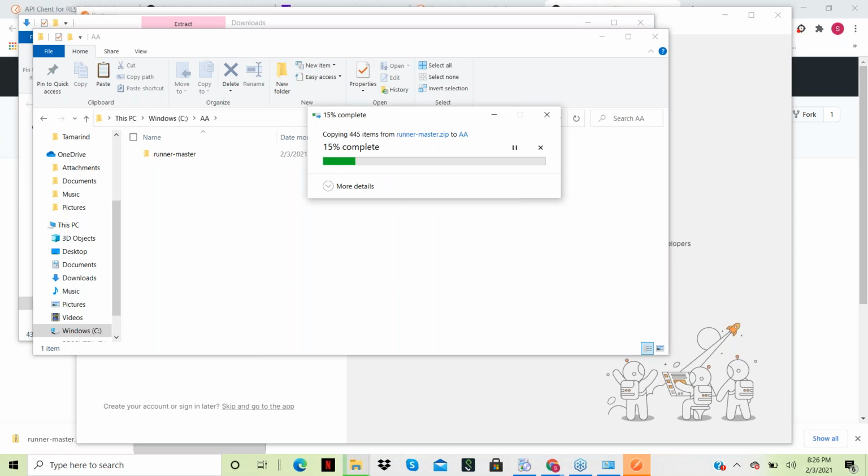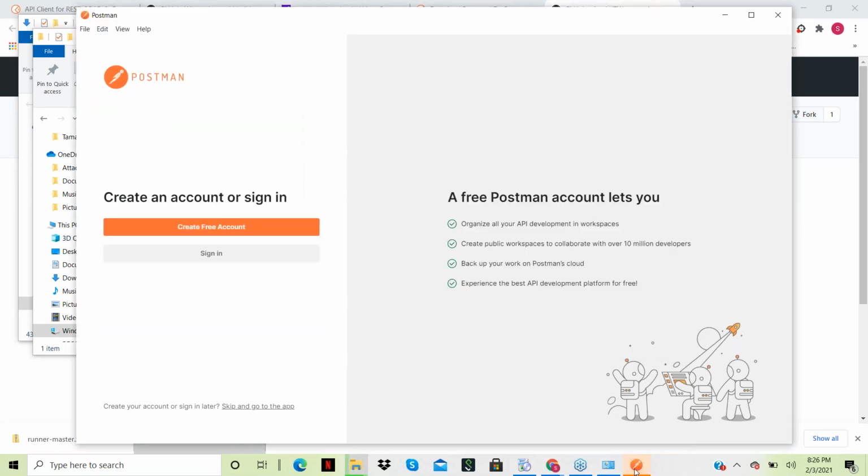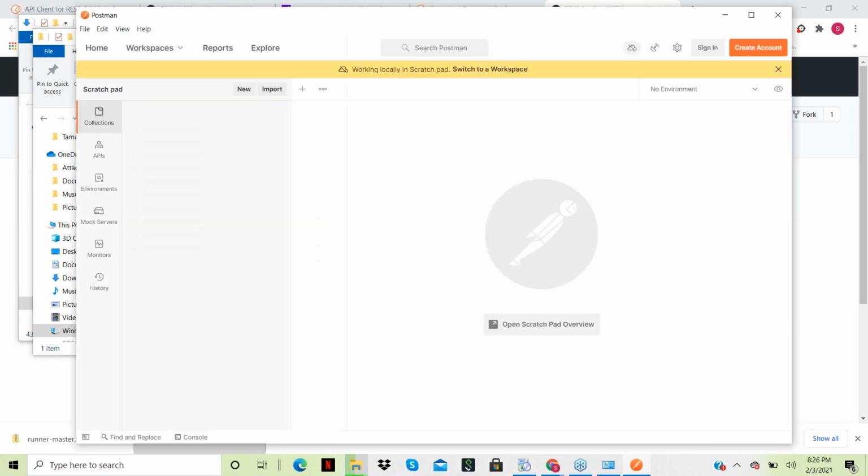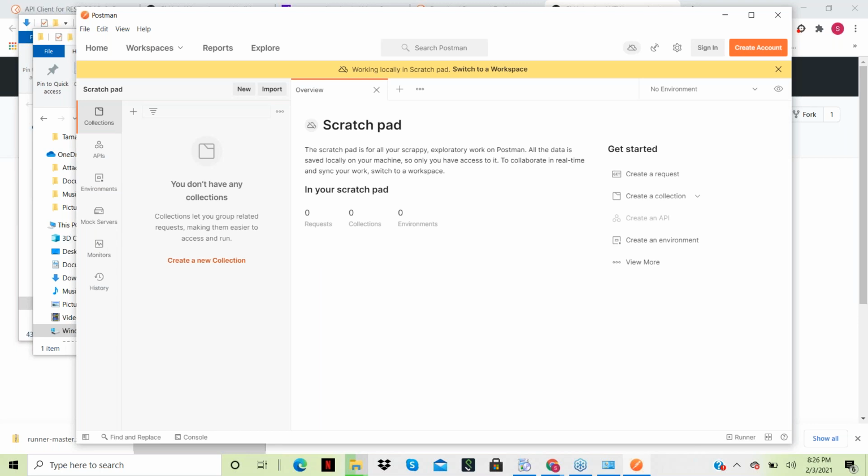While that's happening, shall we go back to that Postman? So team, sorry, I'm switching between a few windows, but you should be able to do the same. See, you can see that skip and go to the app at the bottom on the left side. I think you don't need to create a free account. There we go. Excellent. So here is where we will do some API commands tomorrow, team.